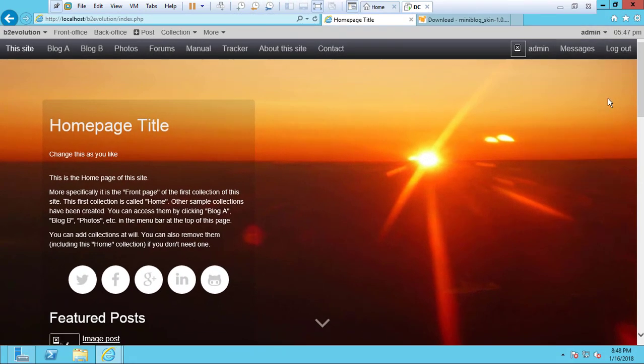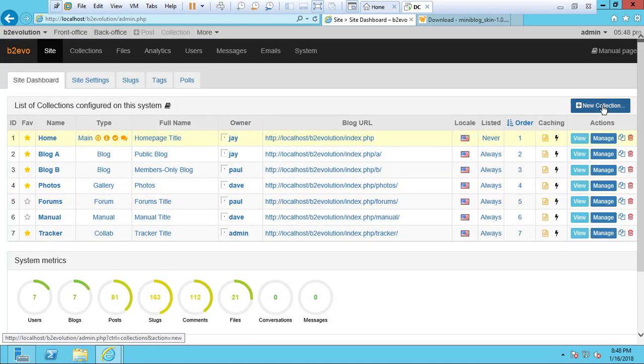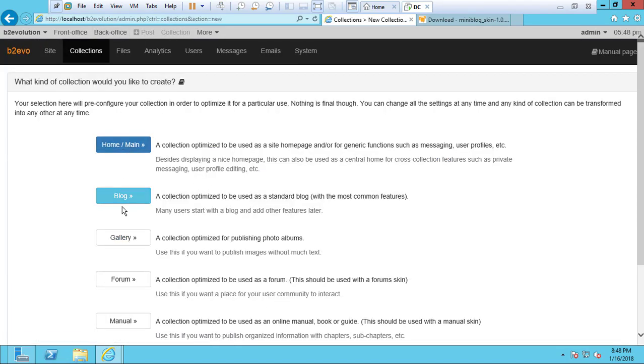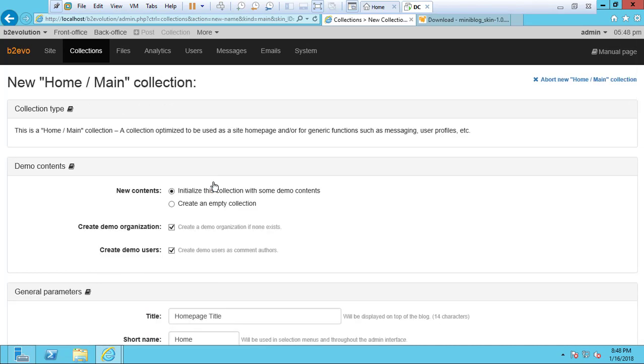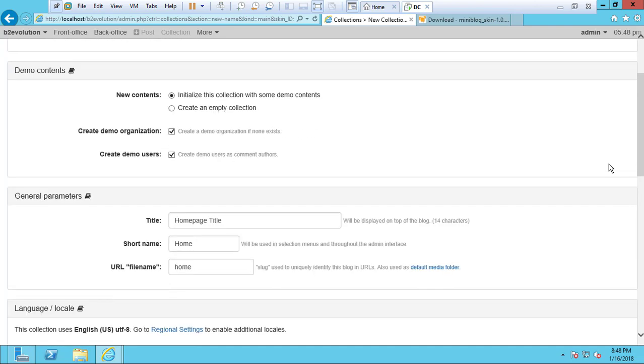A basic feature of B2evolution blog is that you can create blogs and posts as much as you can. And now let's start to create a blog. Go to back office, new collection, choose whatever you want: blog, gallery, forum. I will choose the main one, and you can choose the theme. It's recommended to use this one, which is mobile friendly, and by default it will be this one.